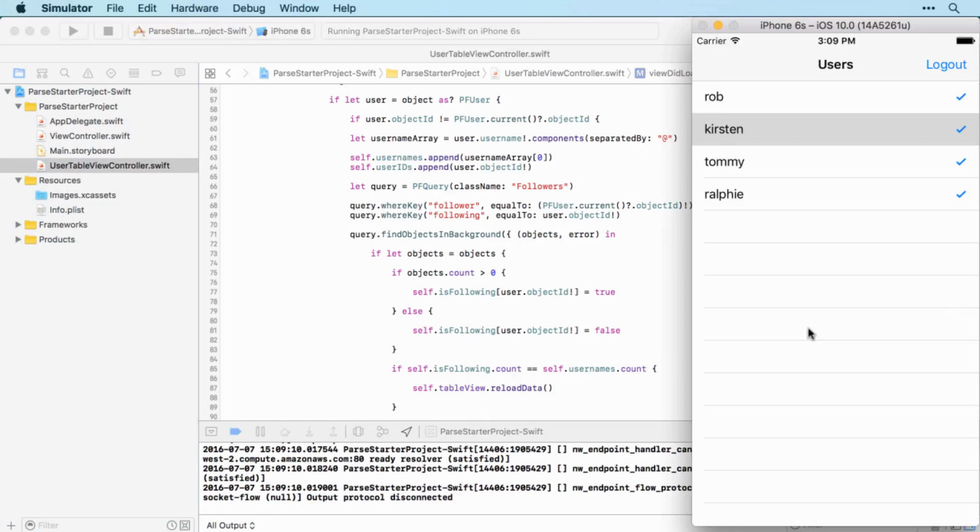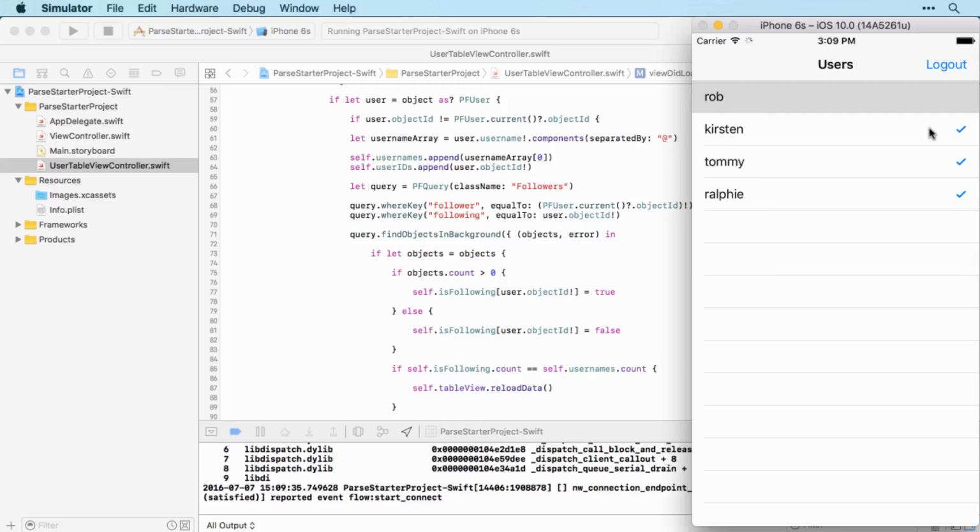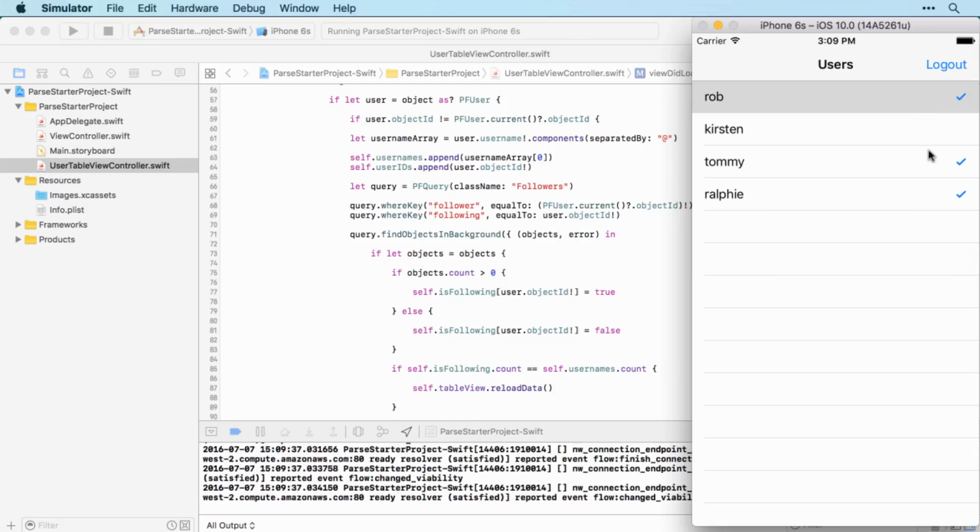Wonderful. So I hope you managed to follow all of that. That's pretty complicated stuff. But now we have an active users table. And again, this could be used as the basis of any kind of social following app, really, that we have a list of all of the users and we're able to follow them or unfollow them at will.